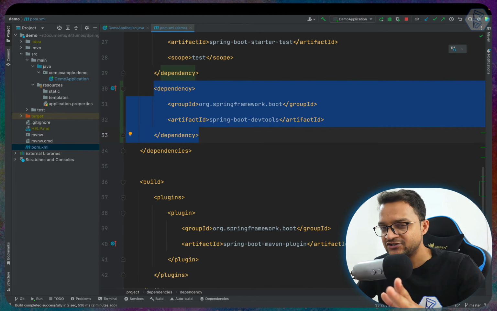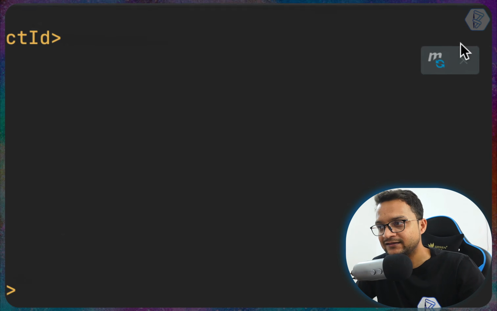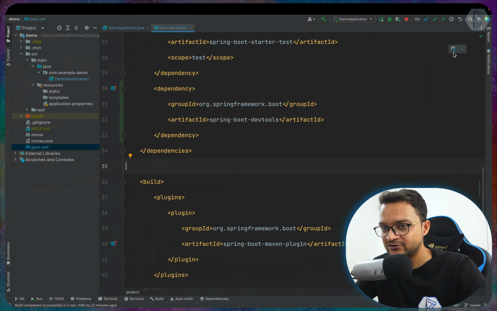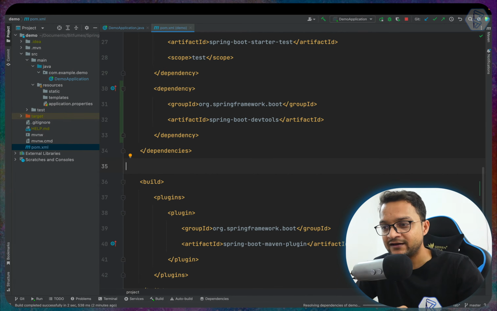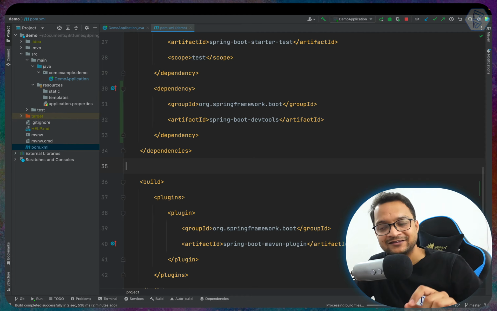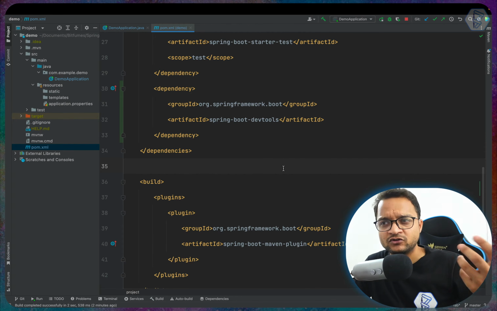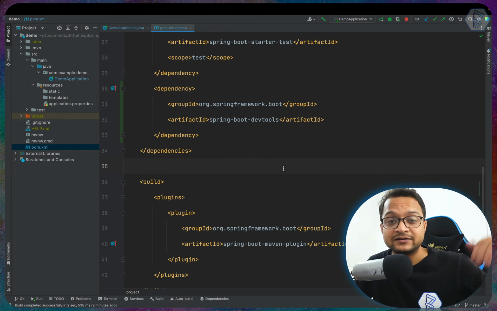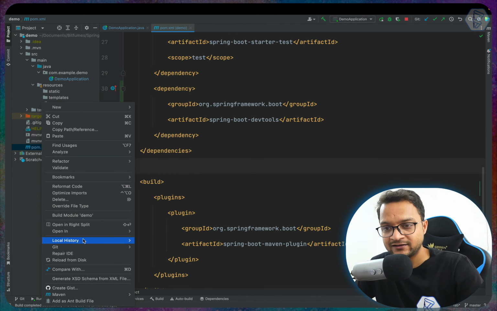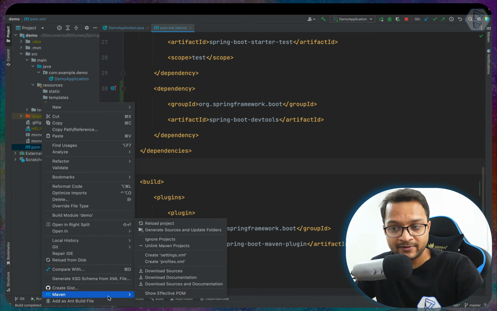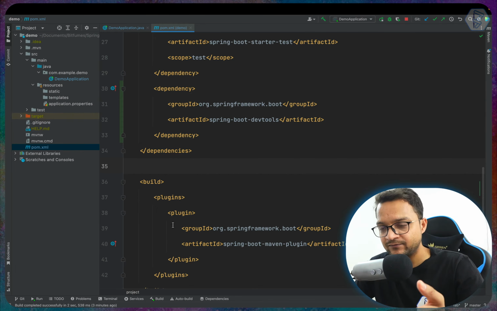Once you make any changes in the pom.xml file, you will see this kind of icon, which is going to say that you need to reload. So just click on this and it will resolve all the dependencies. That means if a dependency is not available, it will download it. You can also right click on the pom.xml file, go to Maven, and then say rebuild project. This is the same thing.